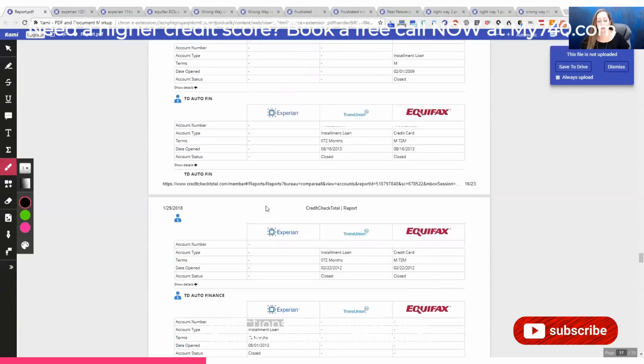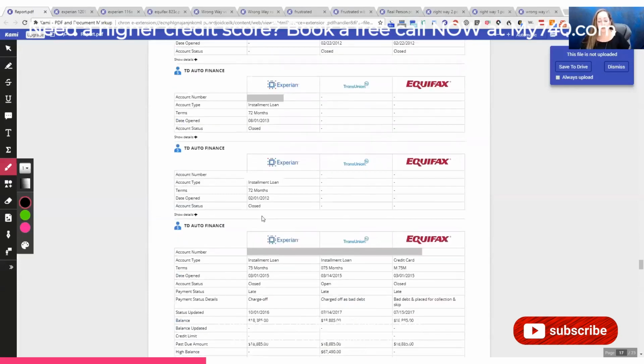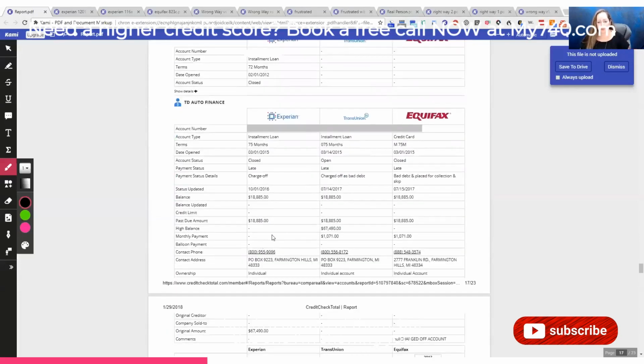Okay, so now let's look at TD Auto. There's a couple of them, but this one I'm showing you specifically because of the monthly payment. Look right here where it says monthly payment. This is a charge off. You see how it says charge off? Charge off is bad debt in place for collection and skip.